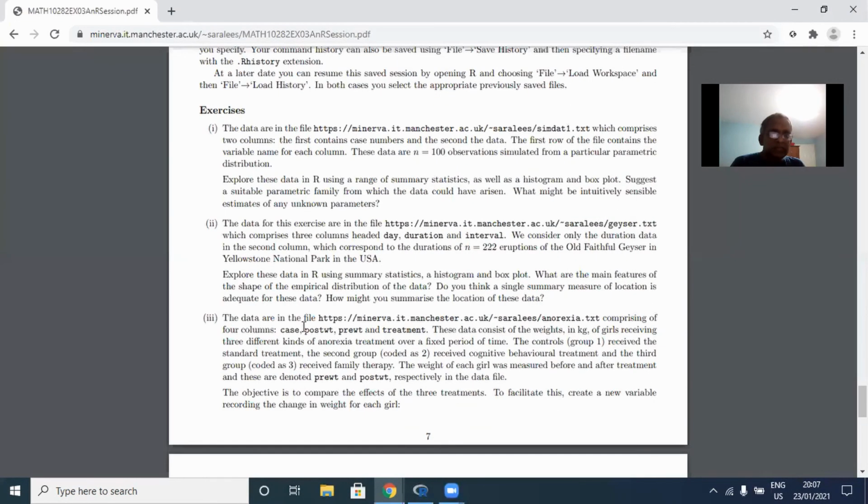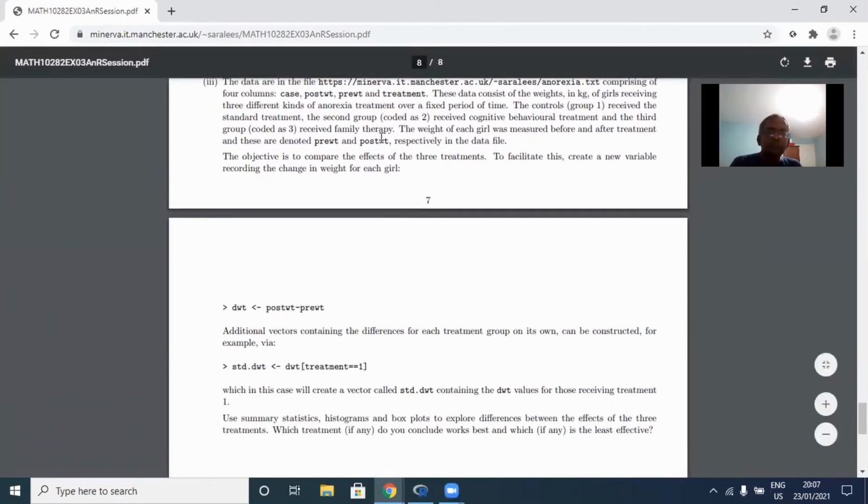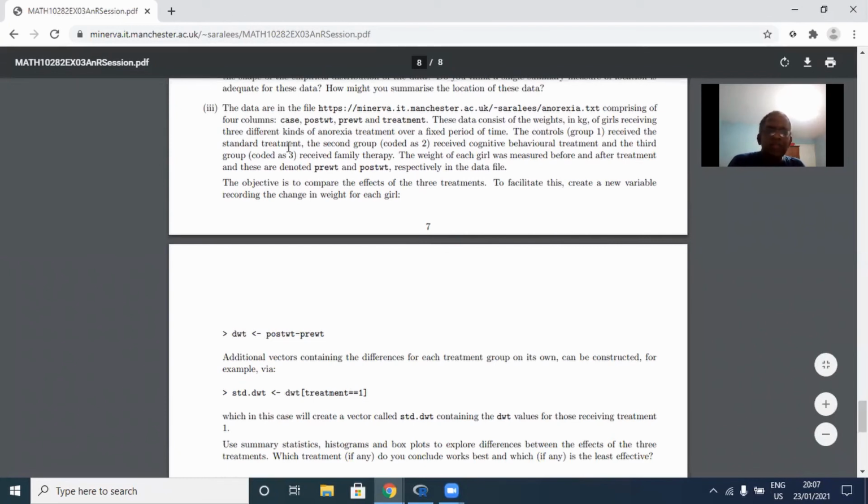The third exercise is this one. This is exercise number 3. Here, this is the Anorexia Data Set. It has four different variables: case number, post weight, pre-weight, and the treatment. Okay, the weights are in kilograms. And there are 3 different treatments, right? There's a standard treatment and a cognitive behavioral treatment. And third is the family therapy treatment, right?